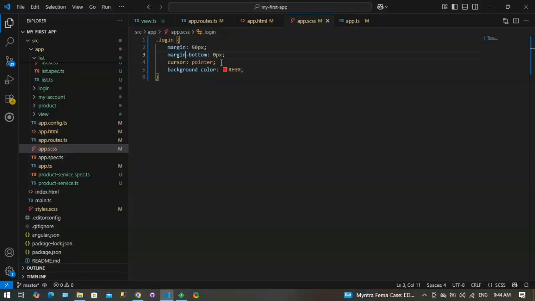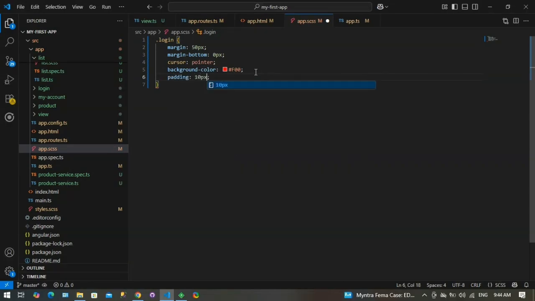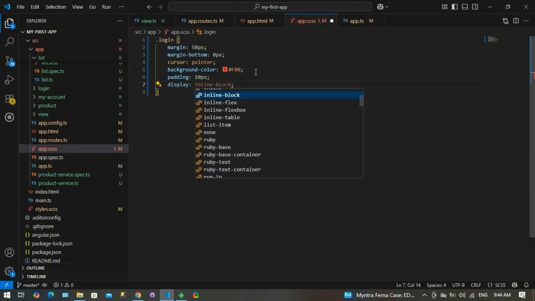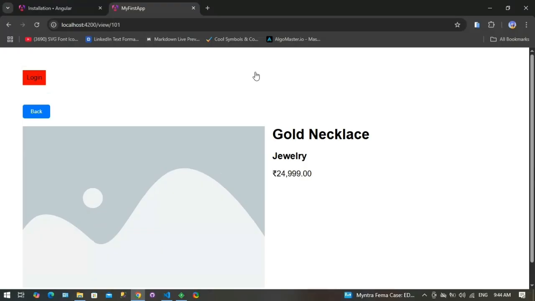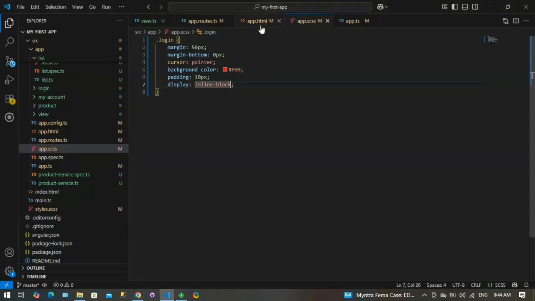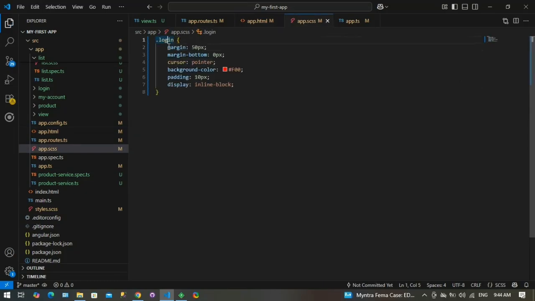Okay, and now here inside let's give padding of 10px, and display should be inline-block for this. Okay, so this is my login button. Next, we can create one container and give this the class menu. Inside the menu we are going to add all these things.